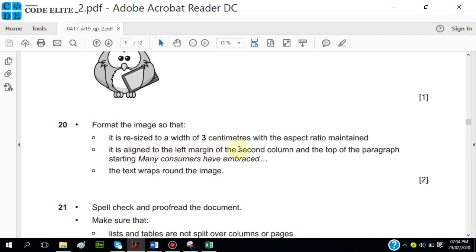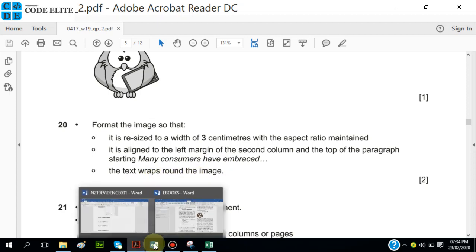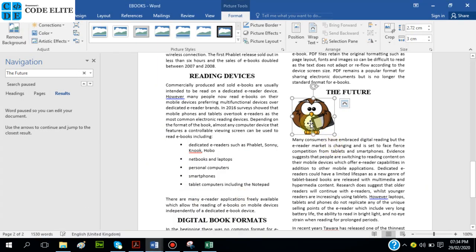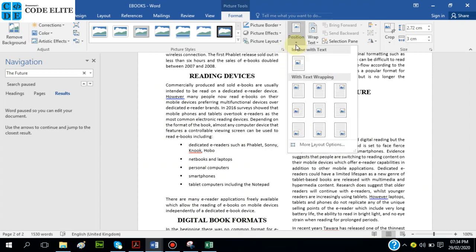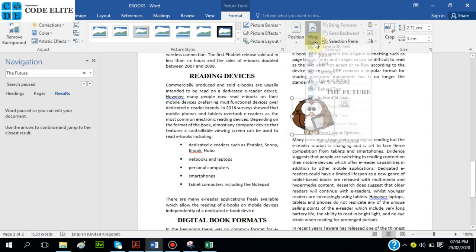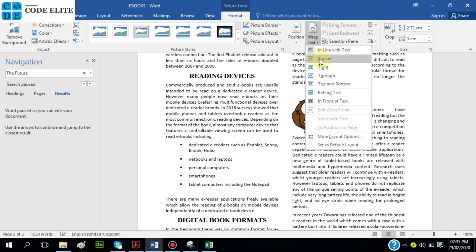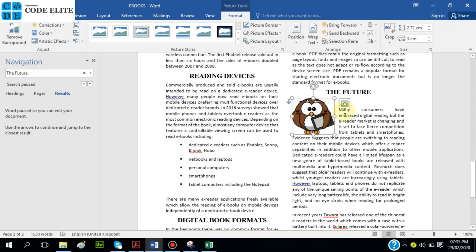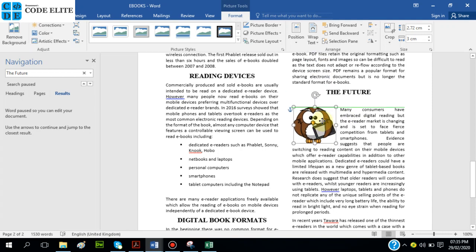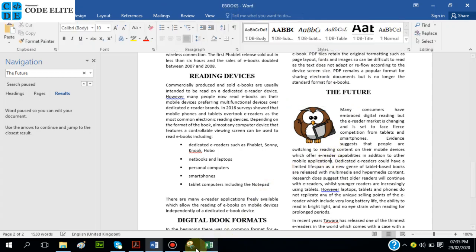It is aligned to the left margin of the second column and the top of the paragraph starting 'many consumers have embraced'. The text wraps around the image. So here we're going to go to position and wrap text. I like to use tight fit, and then let it begin from the top here. So click on it, hold it, and drag it down to this point. All right, so that's it.